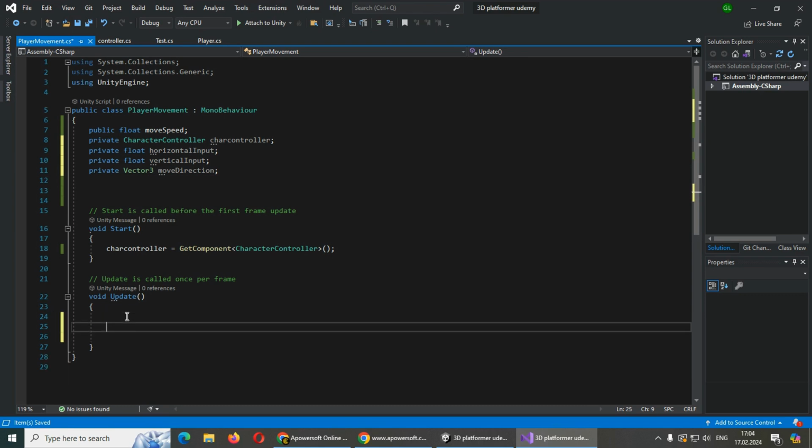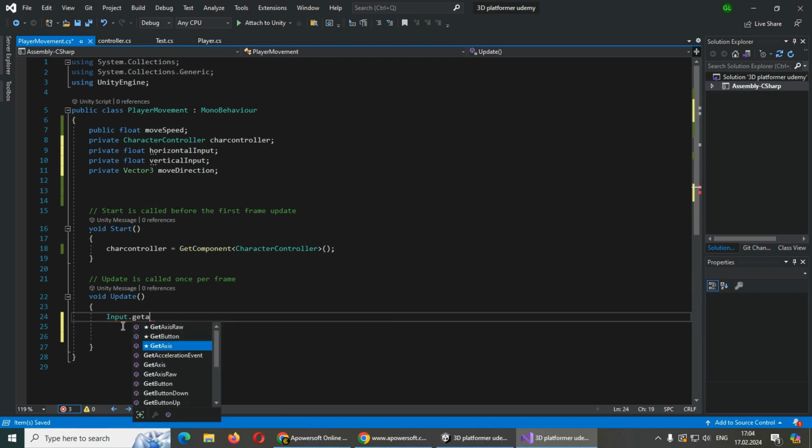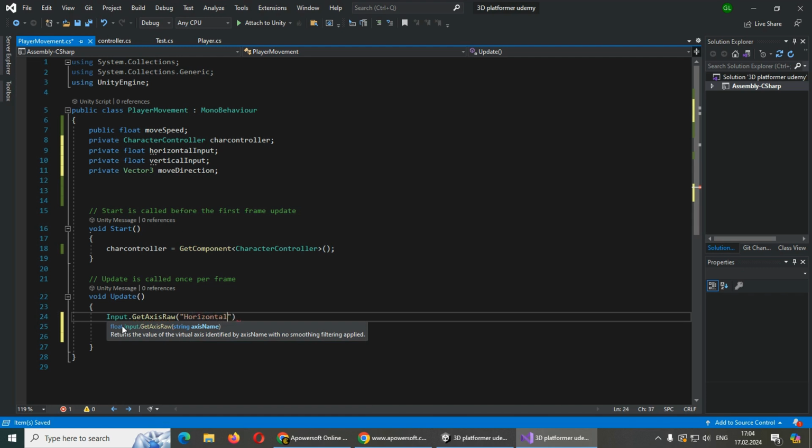Now, in the Update, the first thing that we will do, we will get information about our horizontal and vertical input and store them into our horizontalInput and verticalInput variables. To get information about our horizontal input, for example, we just need to say Input.GetAxisRaw, and in brackets and quotation marks, we should say Horizontal. But be careful, everything is case sensitive here in quotation marks, so you should type it correctly, this Horizontal, otherwise this method will not work.